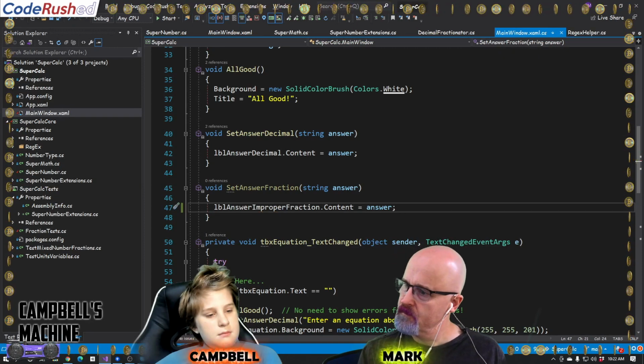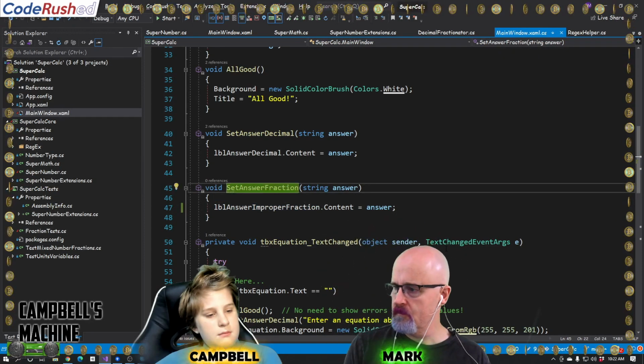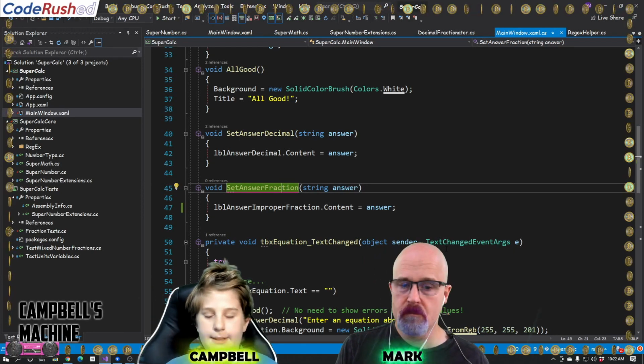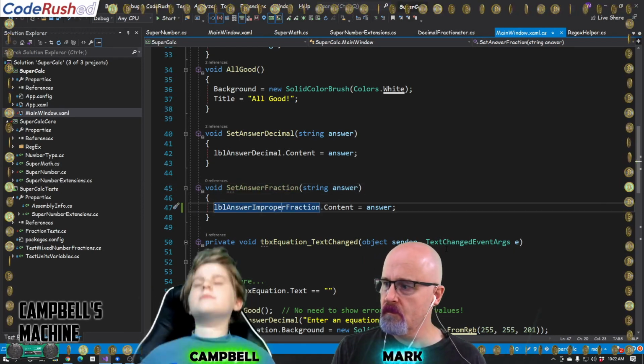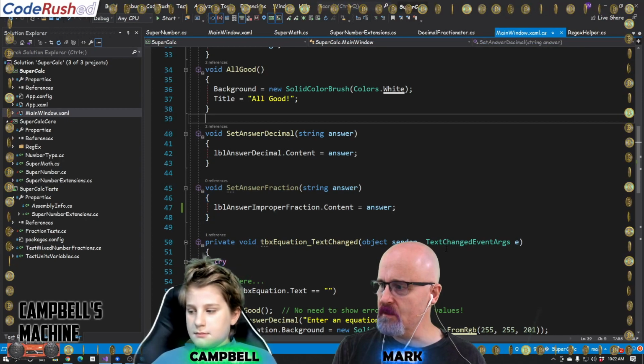Well, no, because it could be proper as well. It could be a proper fraction, right? I don't know what we would call it. Well, let's look at where we're calling this.